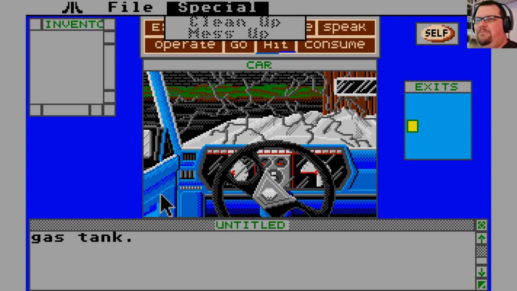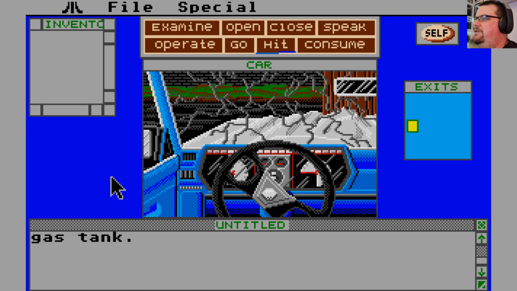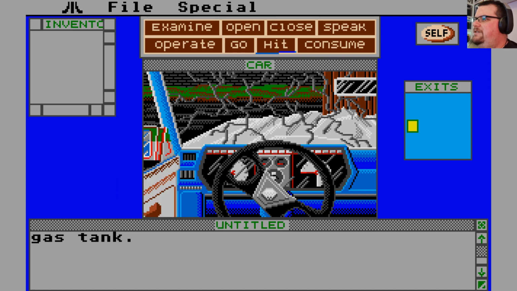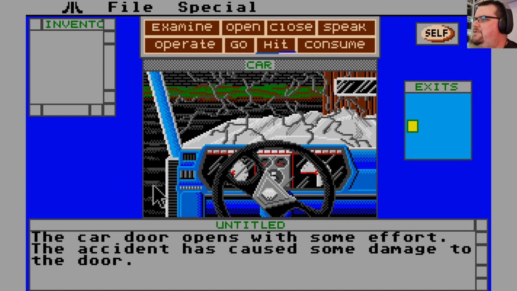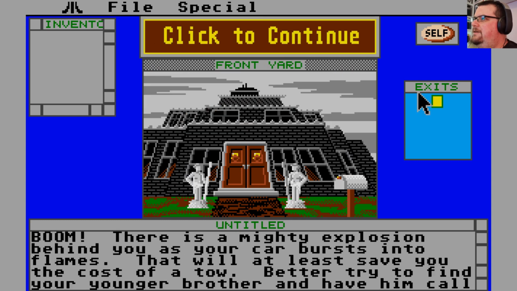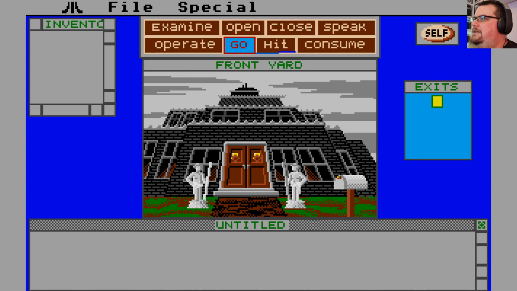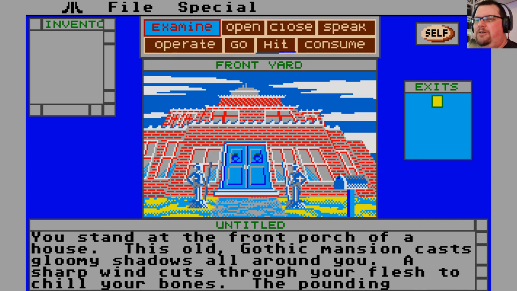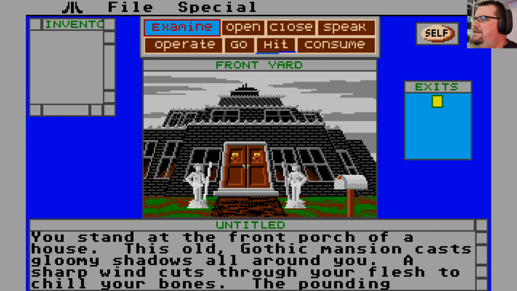So, obviously we're not going to make it through the whole game at this rate, but I do want to give you a nice general overview of how this all works. And yeah, I've got to confess, I'm actually pretty drawn in by this already.